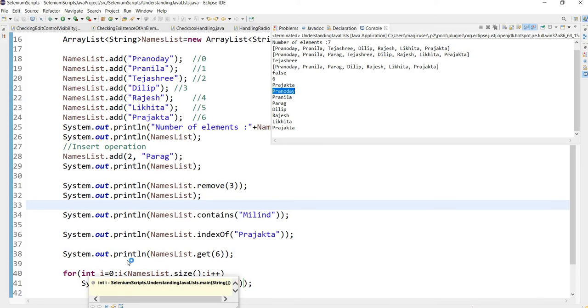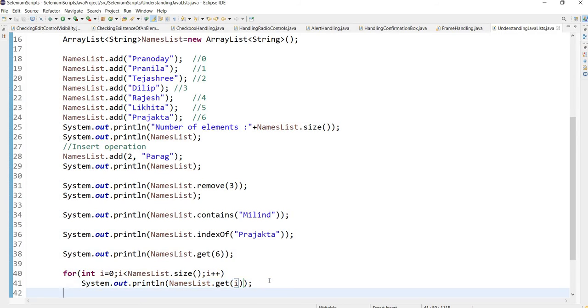So i starts with 0. So it first returned me the element at the 0th index. Then with i plus plus, i became 1. So I got namesList.get(1), which is nothing but this, and 2, and this returned me the element from the second index, which is nothing but this. So likewise we could print all the elements, we could iterate over all the elements.